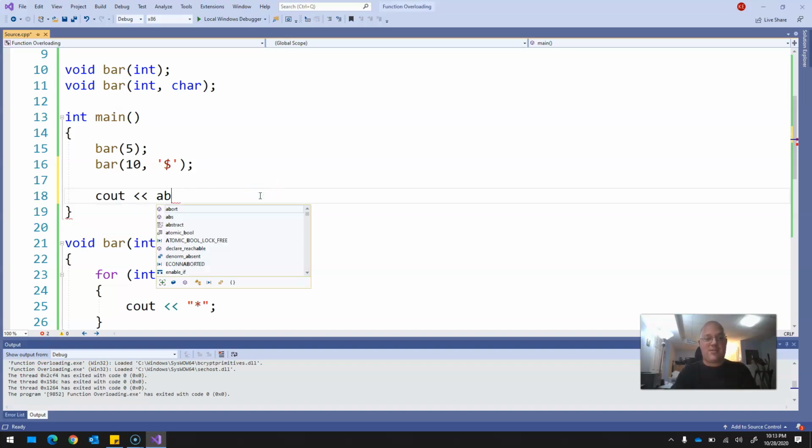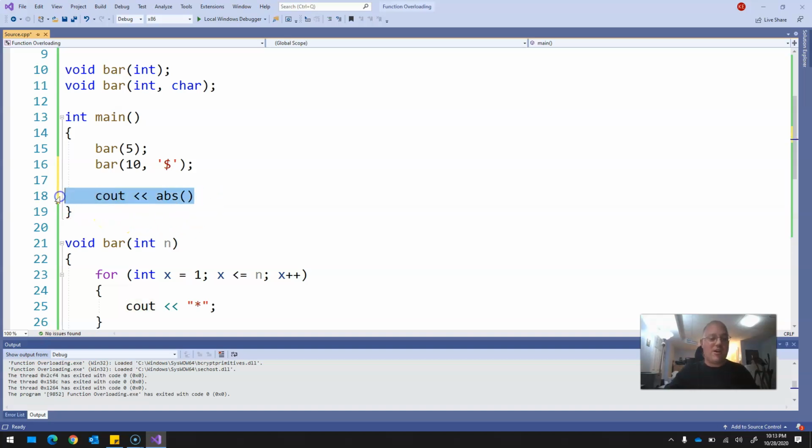If I do something like, what's the absolute value? This has 6 different overloads. It can take an integer, return an integer. It can take a long, return a long. It can take a long long, and return a long long. All kinds of different overloads with the built-in. So, you know, it would make sense that you could do the same thing for your own programs.